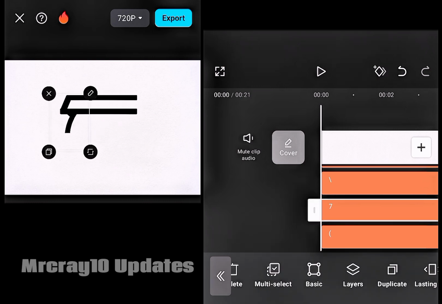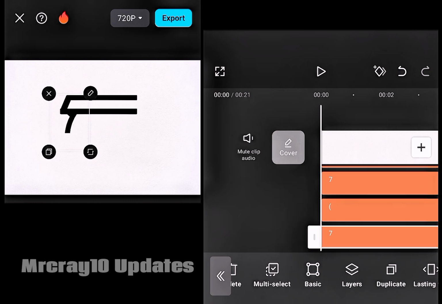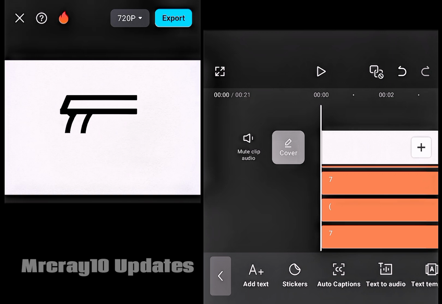Understand? Now duplicate it. Just click on duplicate. You get my point? Separate it from the first one and align it something like what you see on your screen, so you're going to have the gun handle. I don't know if you get my point. If you get my point, just let me know in the comment section. Position the 7 very well.